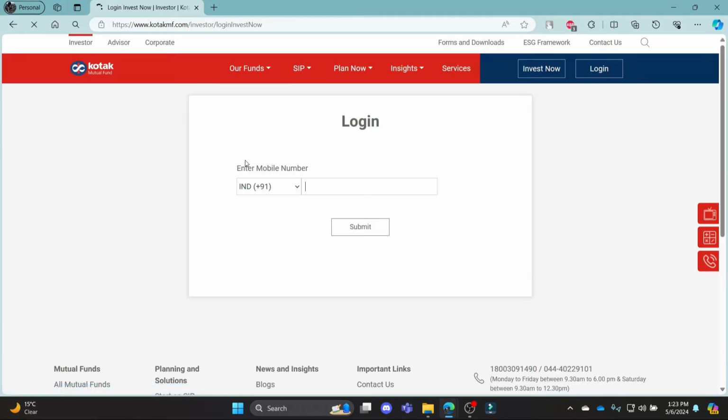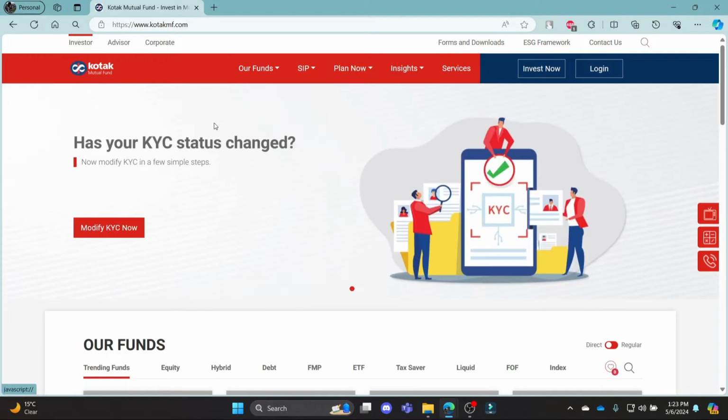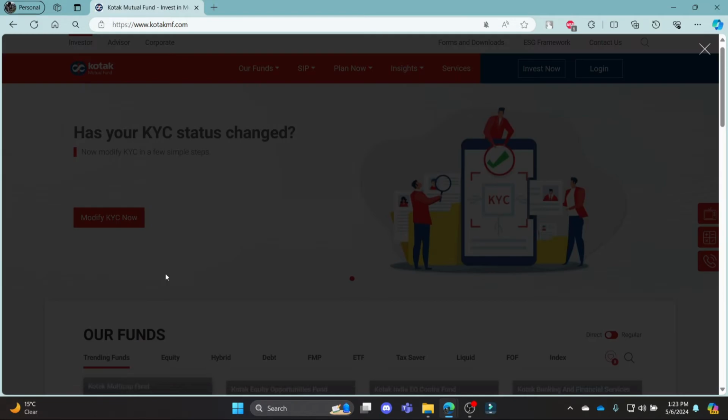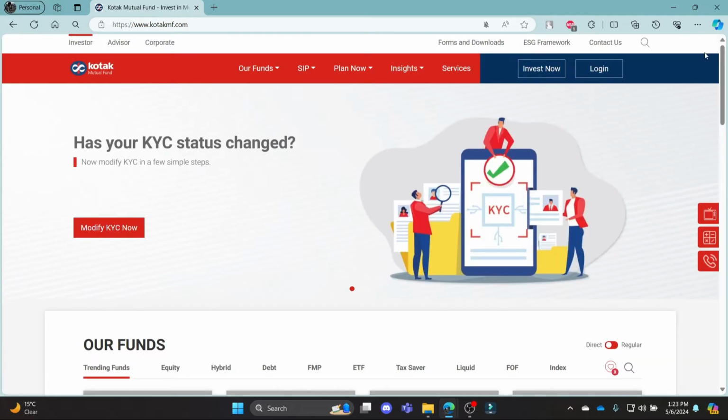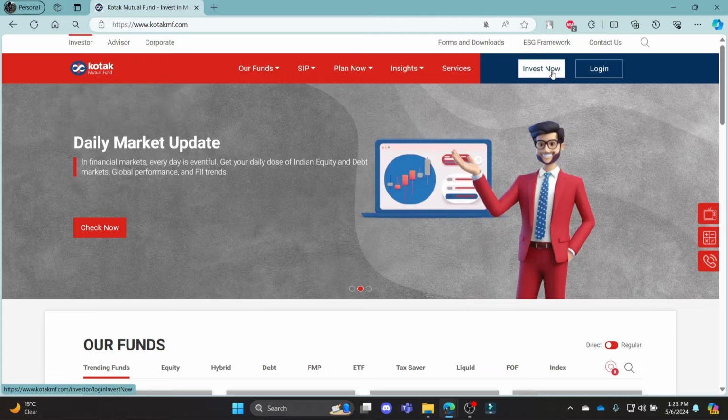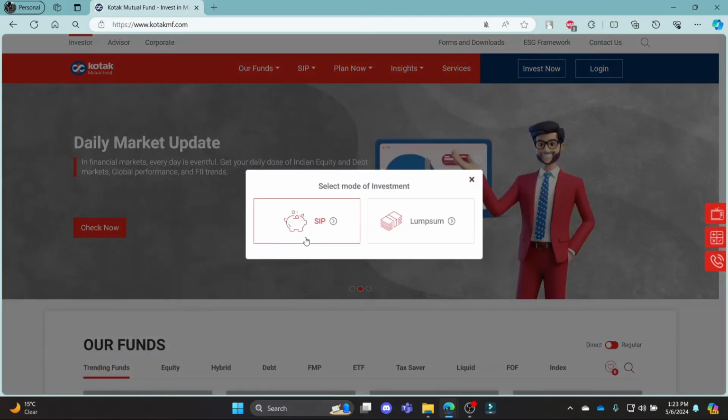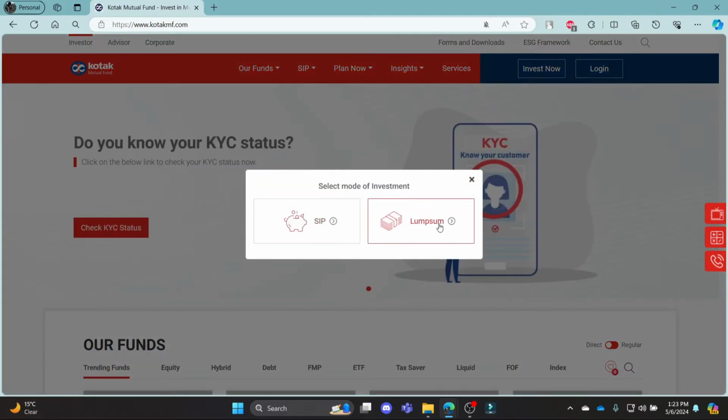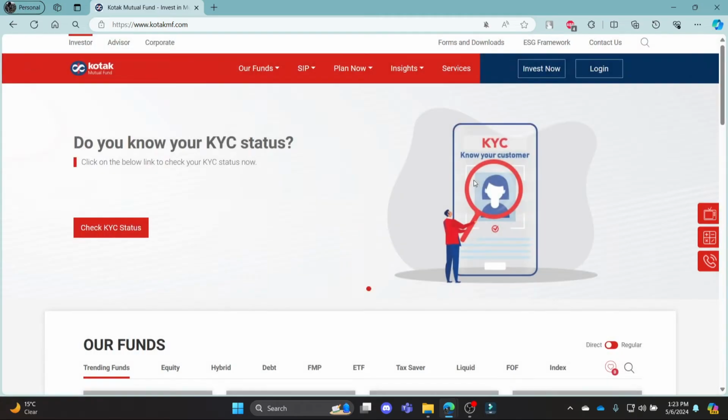It will take you to the official page of Kotak, or it can take you to this login portal. If it doesn't take you to the login portal, it will take you to this page where you can find the login option on the top right hand side. Go ahead and click login to log in, or you can click invest now and you can see SIP and lump sum. You can go ahead and view this as well.